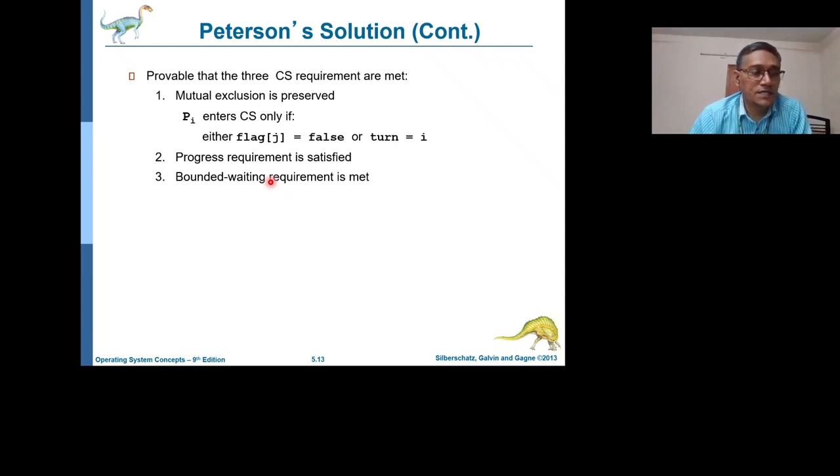So in further classes, we will learn about various other process synchronization tools which will solve the critical section problem.